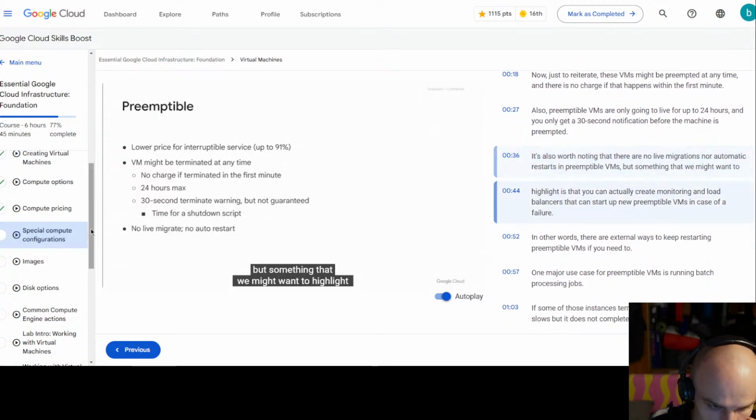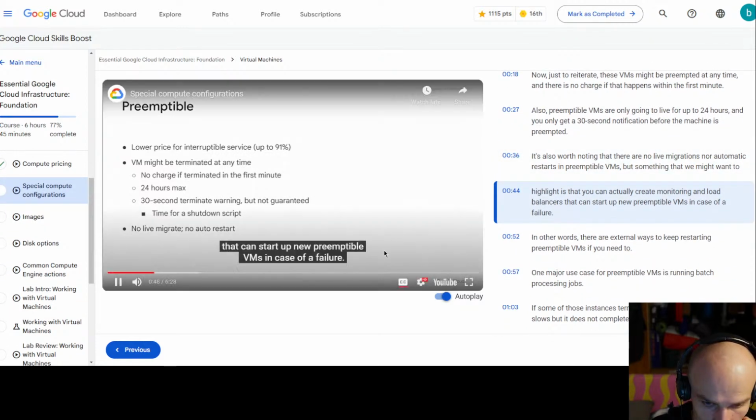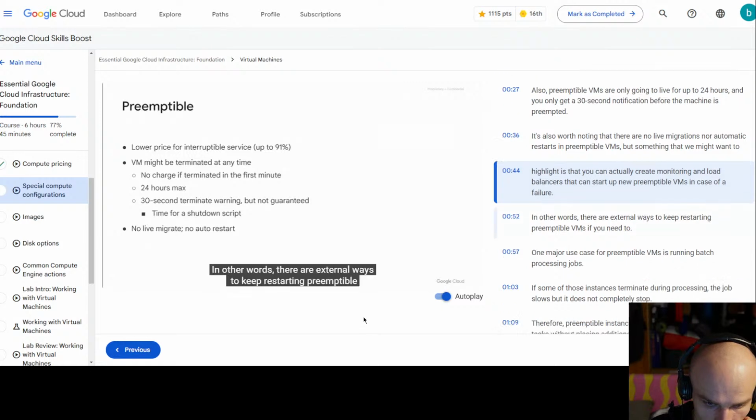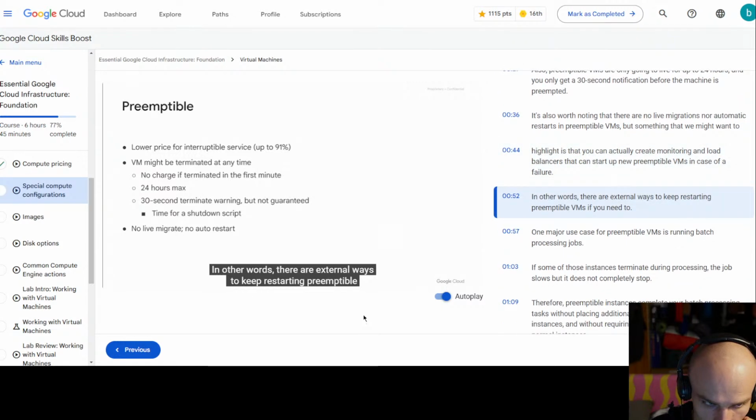But something that we might want to highlight is that you can actually create monitoring and load balancers that can start up new preemptible VMs in case of a failure. In other words, there are external ways to keep restarting preemptible VMs if you need to.